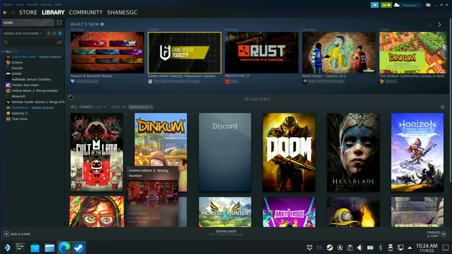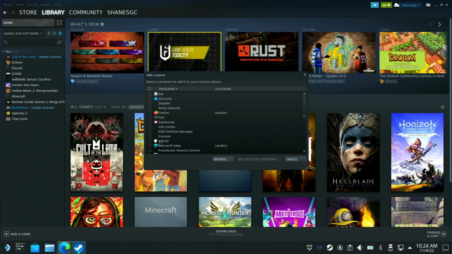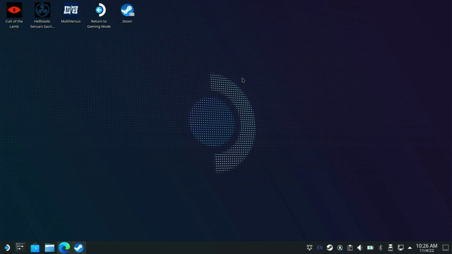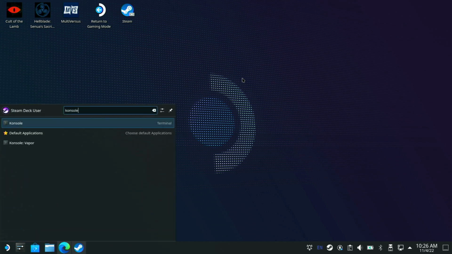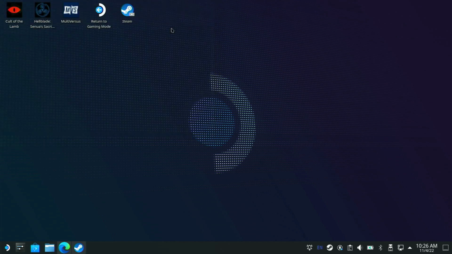We now need to add Microsoft Edge to our Steam library. So let's click on games, and click on add a non-Steam game to the library. We're going to tick the box here for Microsoft Edge, and then add selected program. Back on our desktop, hit your start button and search for Konsole with a K. From here, we're going to paste in our next command, which is basically going to give Microsoft Edge the ability to use the actual controls on the Steam Deck itself. Type in exit, and that will close Konsole.